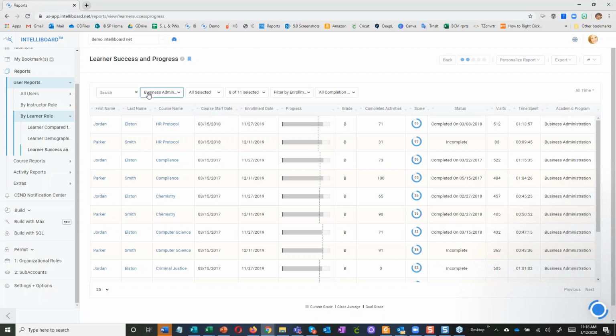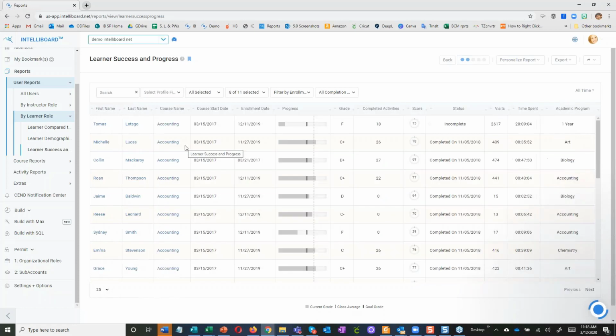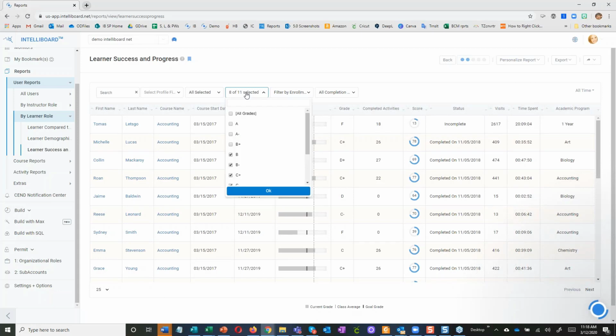So we have selected business administration to look at this custom user profile field. I'm going to select it off. The report runs again because I've changed the parameters of the report, and now I can see multiple academic programs here. I can see here that I'm only looking at a subselection of grades.